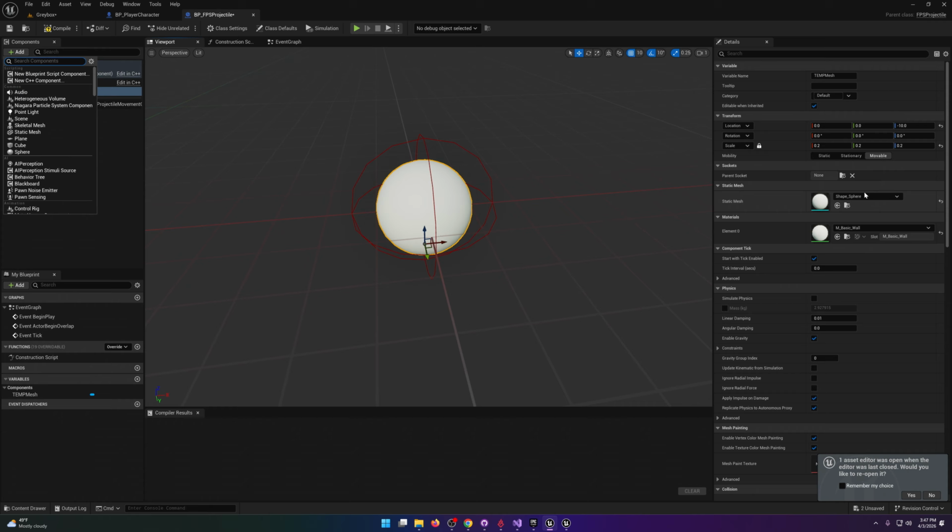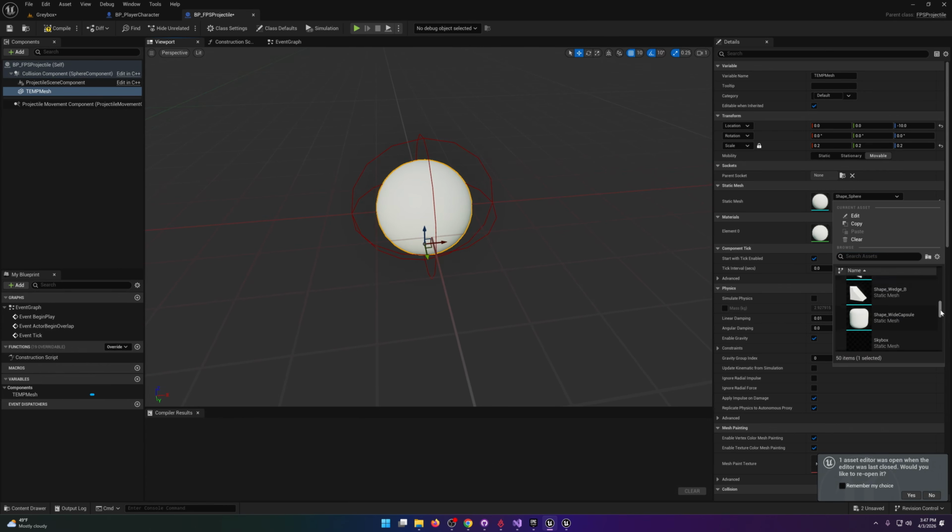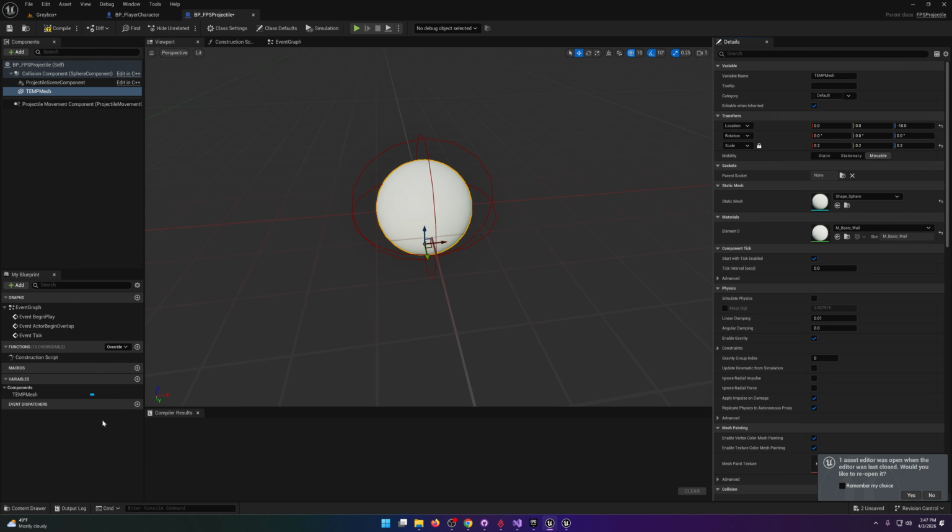Or you can even go in and change your mesh to something else. Maybe you want to shoot spikes or chairs or whatever. It's fine too. We're just building out the gray box level, so we're just going to get it working. I am going to, however, change the material.